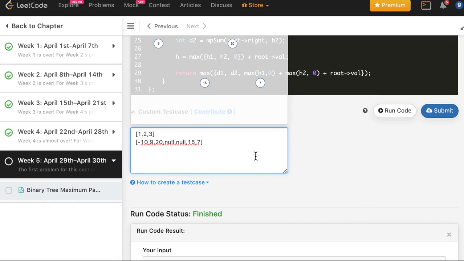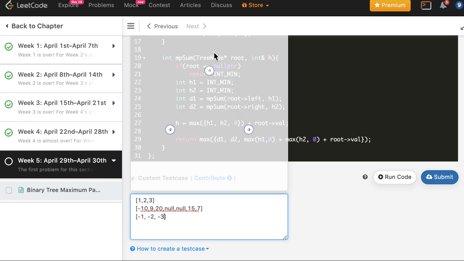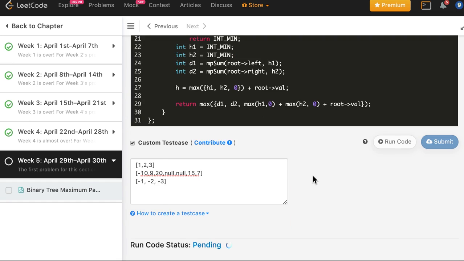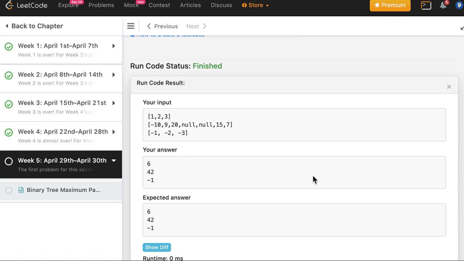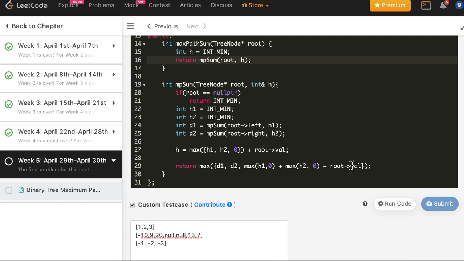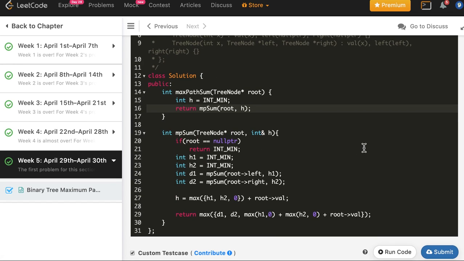And let's try one negative case. So -1, -2, -3, same as this. So here it should be -1. This is the largest. We have to include at least one node. And it works. So let's go ahead and submit. And the solution in C++ is accepted. And now we will write it in Java.